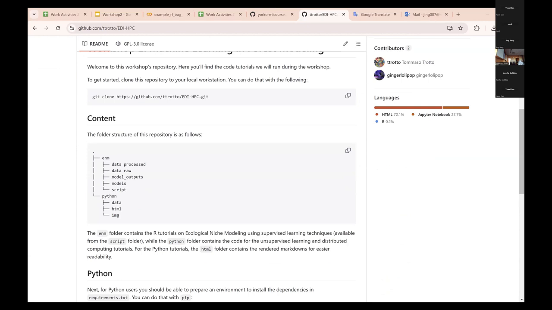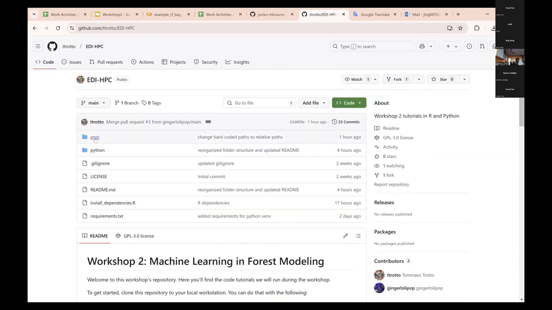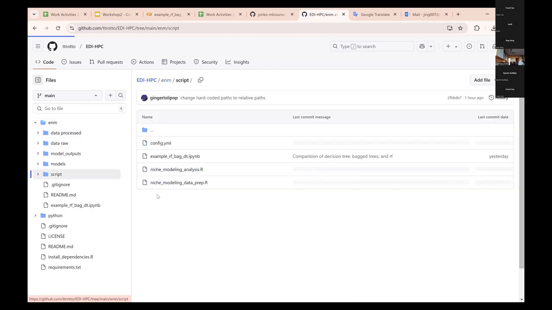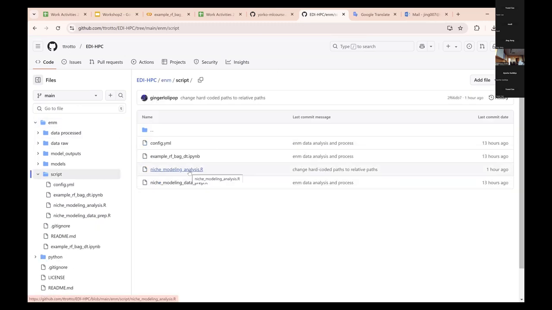Okay. So let me go back to the GitHub repository. In the E&M folder, there are 2 scripts here. One is data preparation, the other is analysis. So you can run them. I will show the logic of them here, but I won't run this right now.